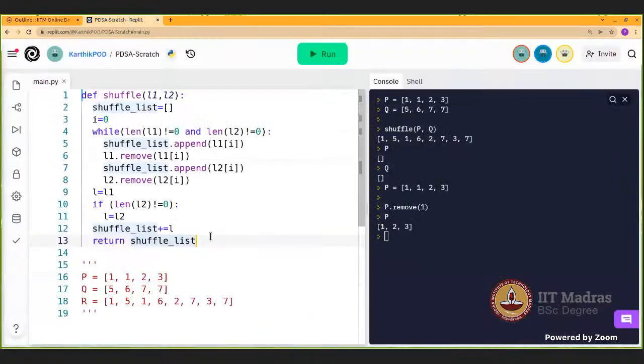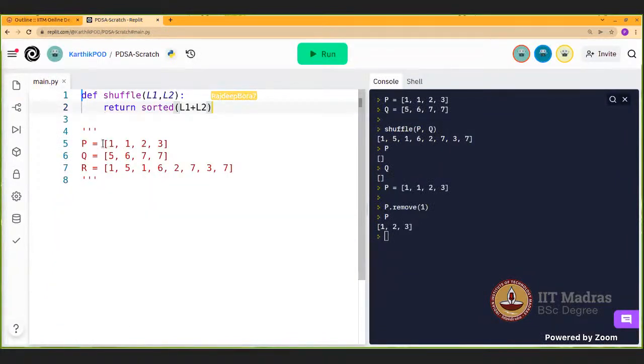So if you give the following test cases, say 3, 2, 1 and say 1, 2, 3, you are supposed to get 3, 1, 2, 2, 1, 3. So let's run this.